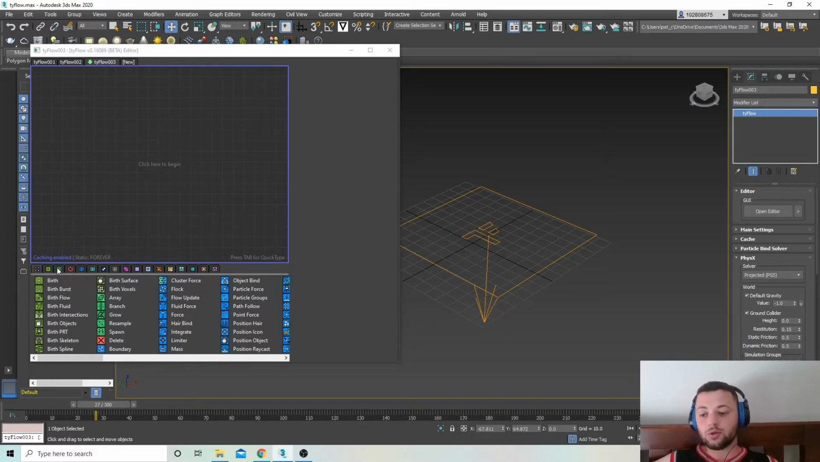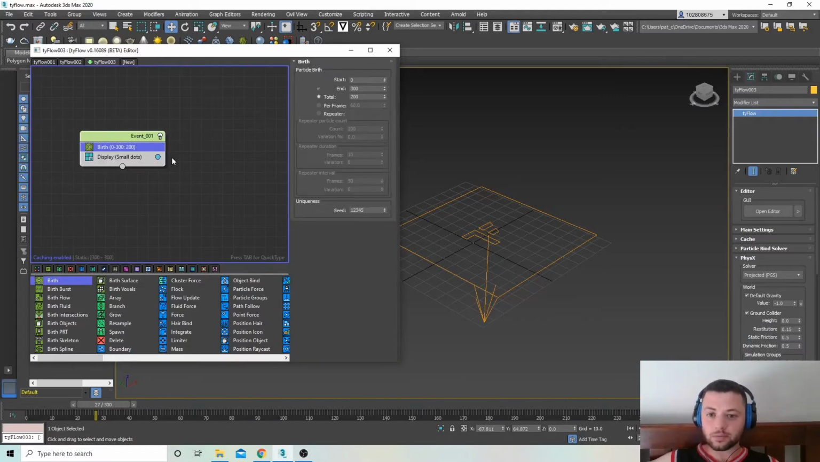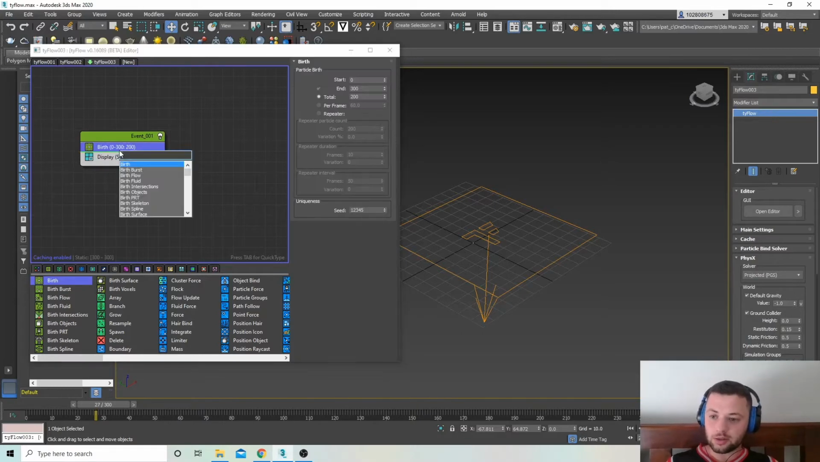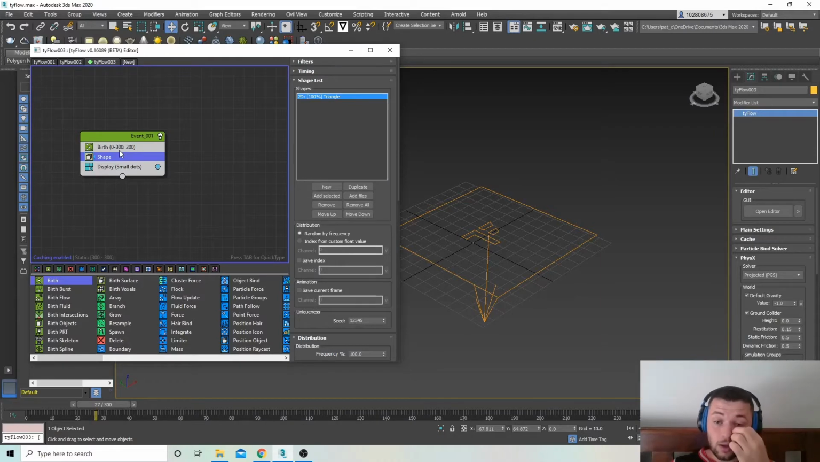So next, what do you want to do? I'll just show you some basic things. So you place a birth, easy enough. Another thing you want to do, a lot of things are found down here, basically everything in Tyflow. Now if you can't find what you're looking for, select where you want to place it, press the tab key, and type it in. So currently I want a shape, I can't find it down there, my eyes are a bit slow. I'll type shape, enter, and there it is.